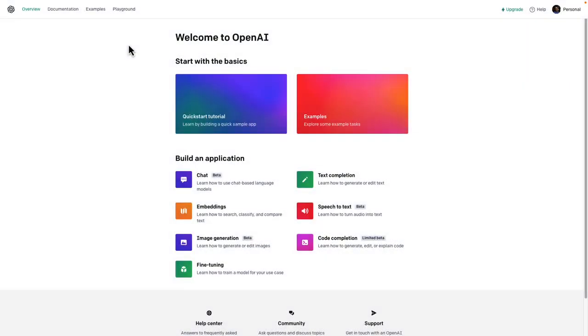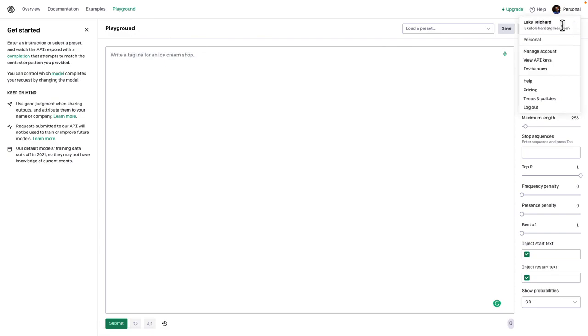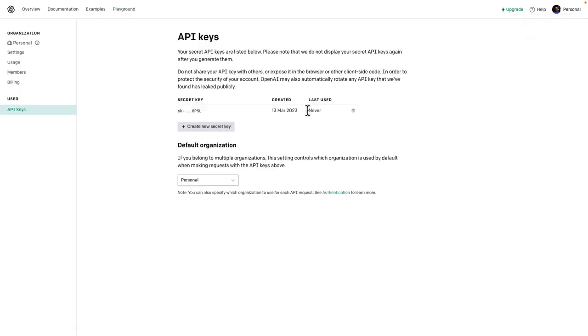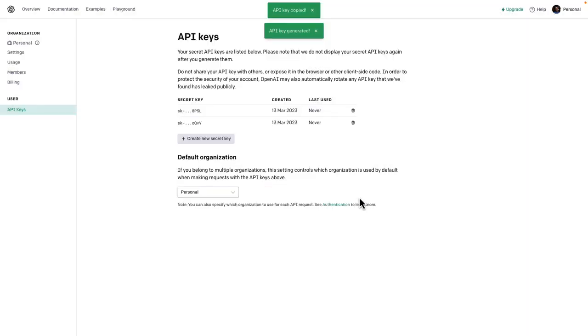First, create an account for OpenAI and head over to their Playground website, platform.openai.com/playground, and go to Get API Keys, create a new API key, and be sure to save your API key for future reference.